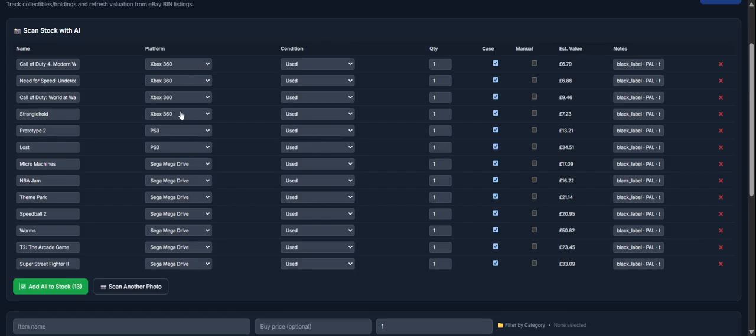So it's identified a load of 360. It's identified a couple of PS3s in there. I didn't realize they were there. And as I said to you earlier, I think there's a bundle of Mega Drives.